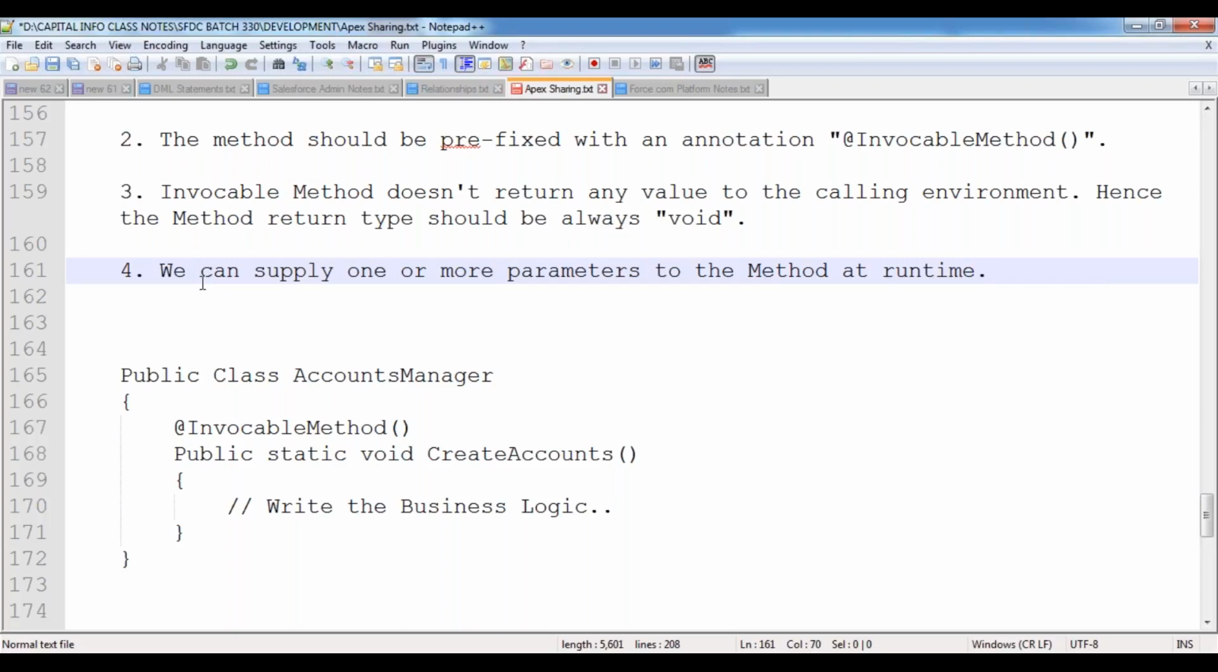We can supply one or more parameters to the invocable method. So what type of parameter? Primitive, yes. Sobject type also we can pass. We can supply primitive type parameters, sobject type parameters, collection type parameters, everything we can supply. That facility is available to you inside this.